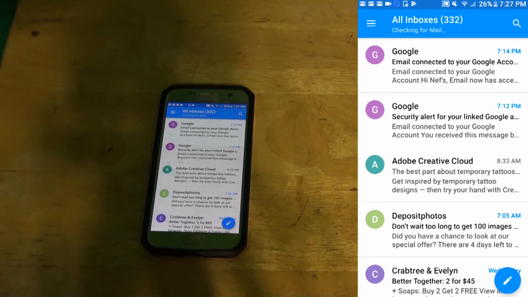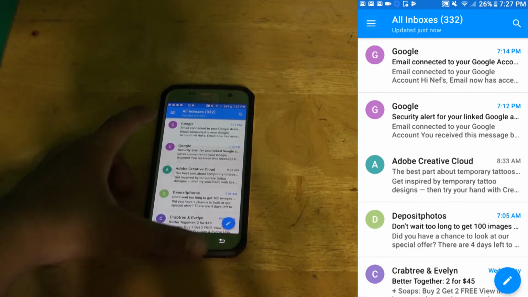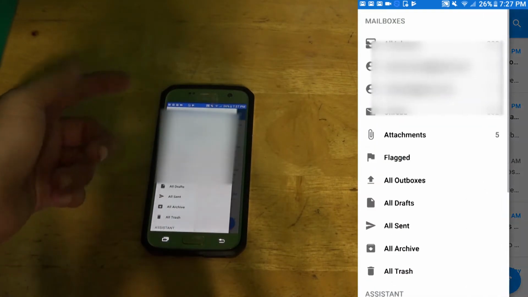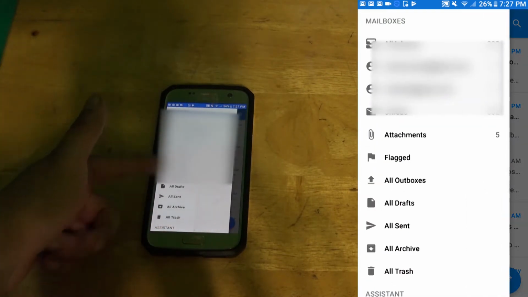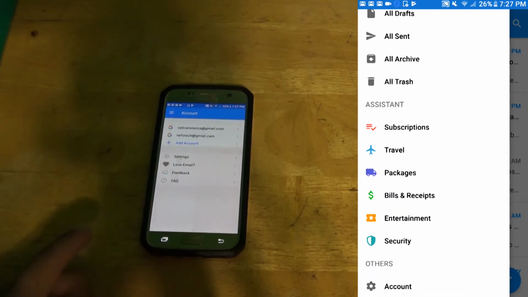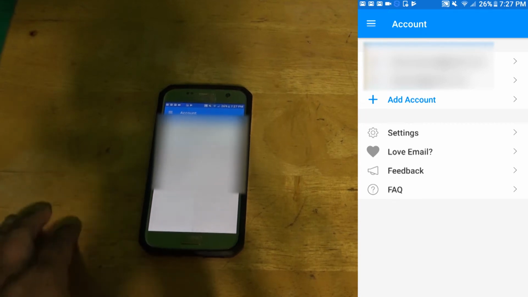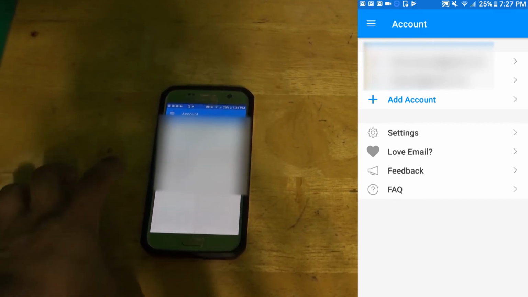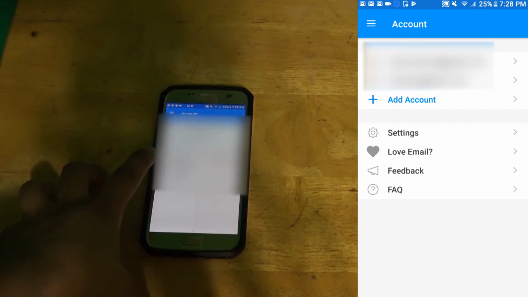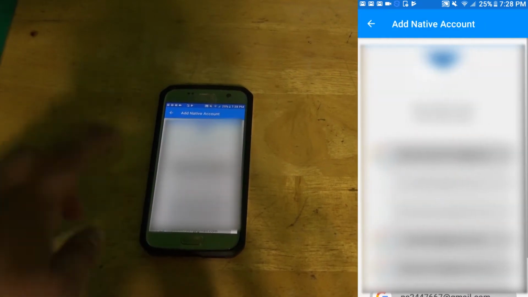And now you want to click this right here, and the home menu should pop up. You want to scroll down to the bottom to where it says account, and then you want to add an account. You should get a notification on your Gmail account that it already added the account on this app.